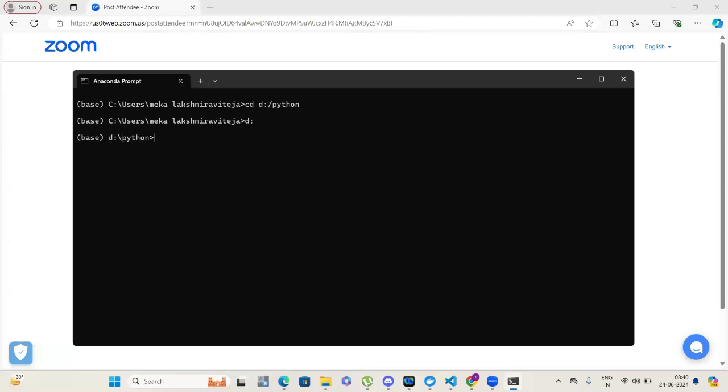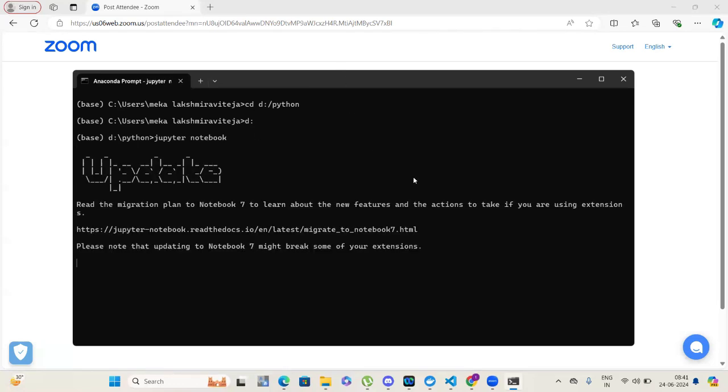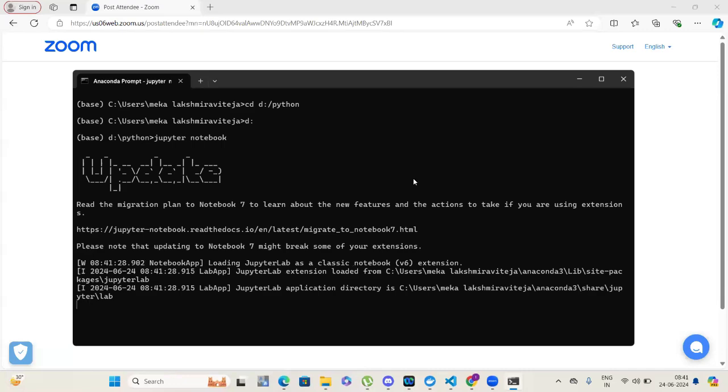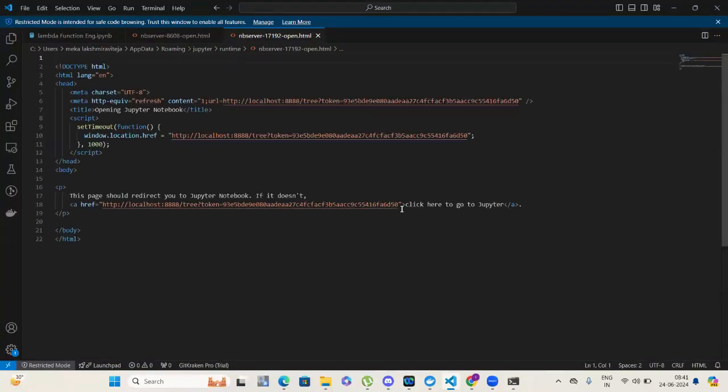After going to the Python folder, try to open the Jupyter notebook. Type cd space D colon backslash Python folder. After changing to that D drive, type jupyter space notebook. So Jupyter notebook will get open.